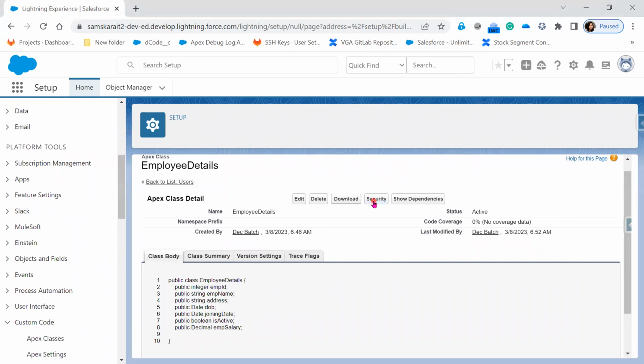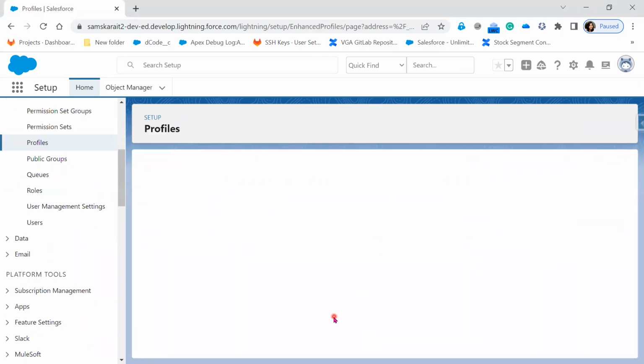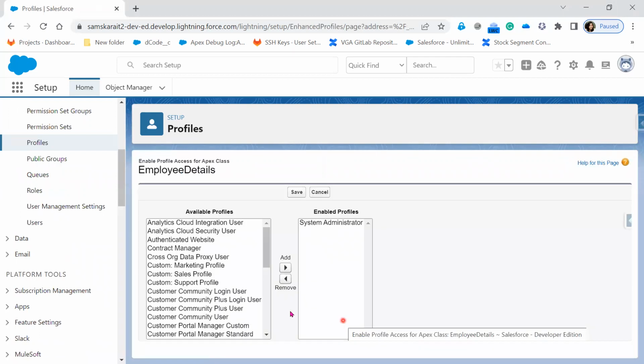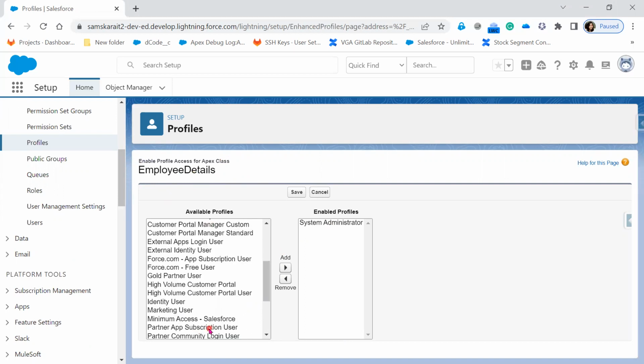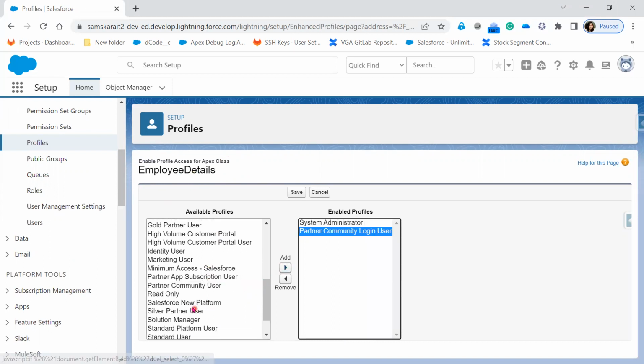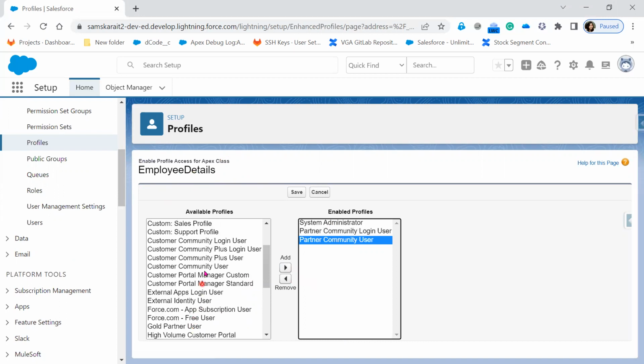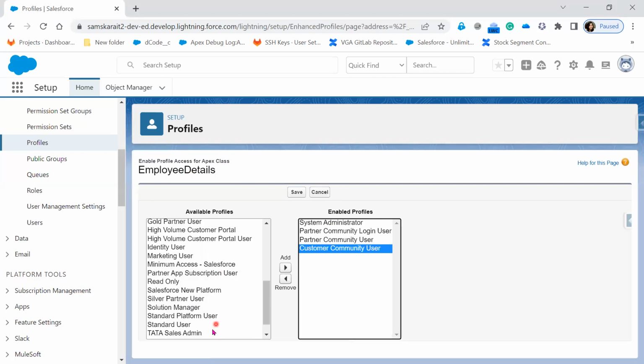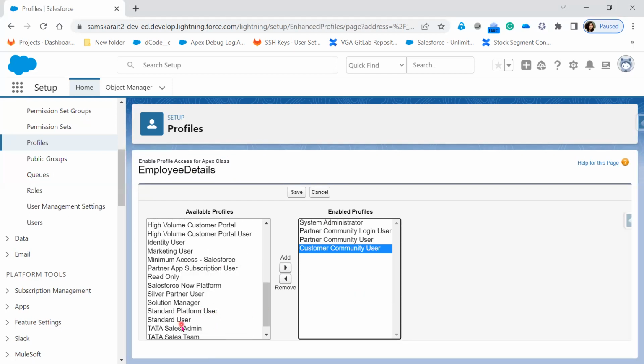Now security. The security part is who all can see this particular Apex class. Right now, only the system admin is there. In case you want to share this Apex class with partner community users, or with customer community users or external identity users, you can select that particular profile and move it here.